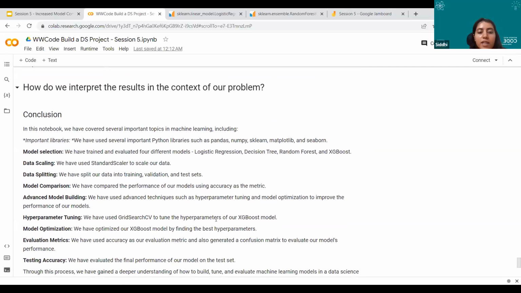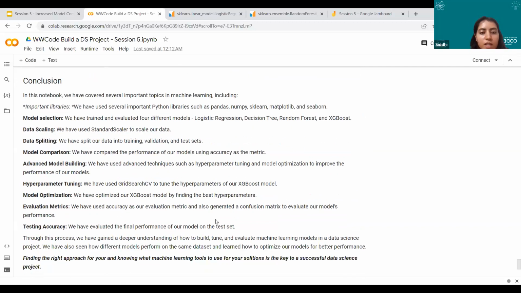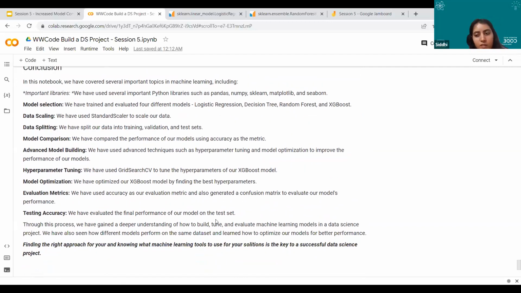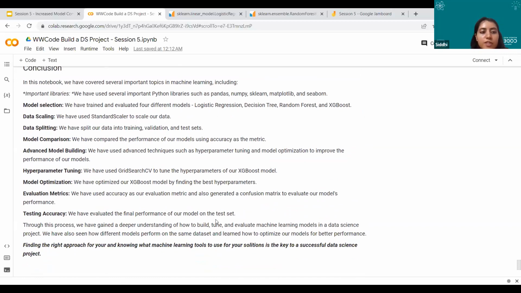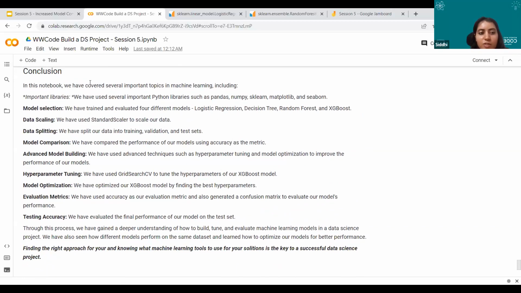Now, finally, how do we interpret the results? This is where we'll consolidate everything that we have learned in all the previous sessions. So first of all, of course, we learned how to use some important libraries such as pandas, numpy, sklearn.